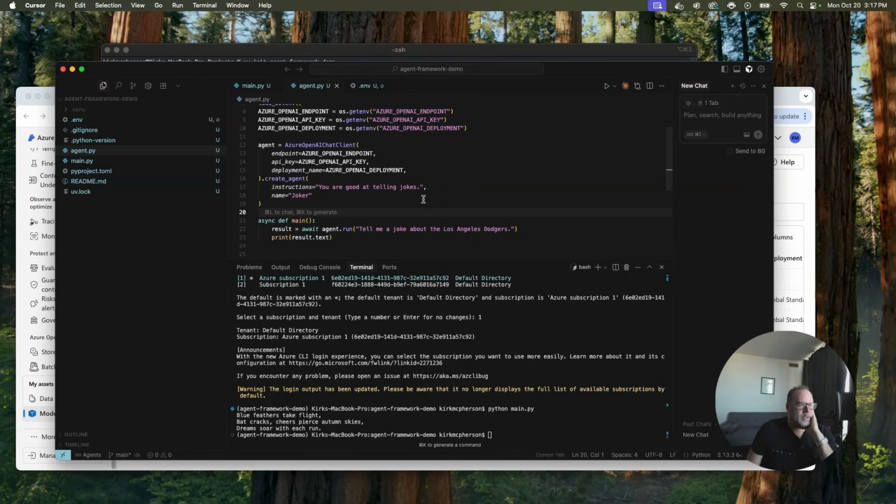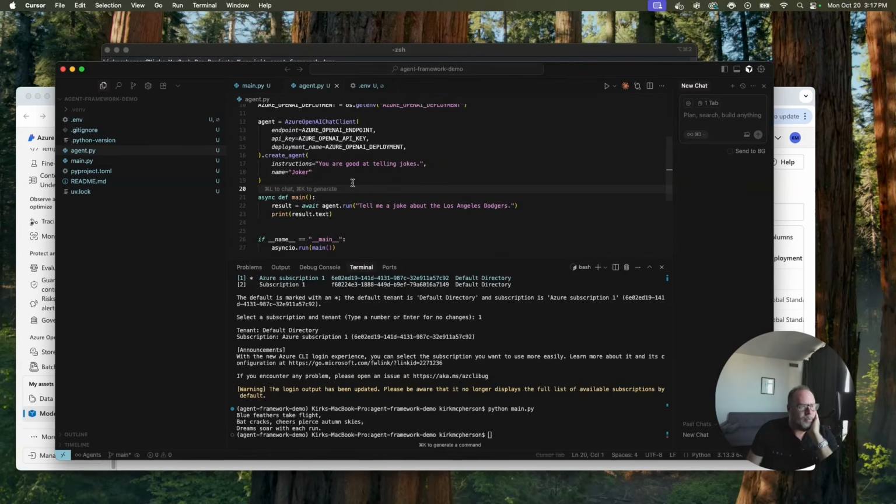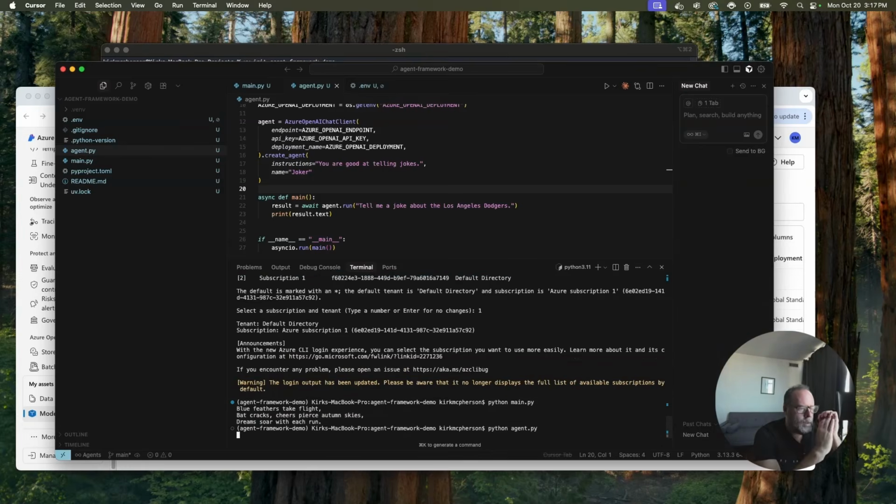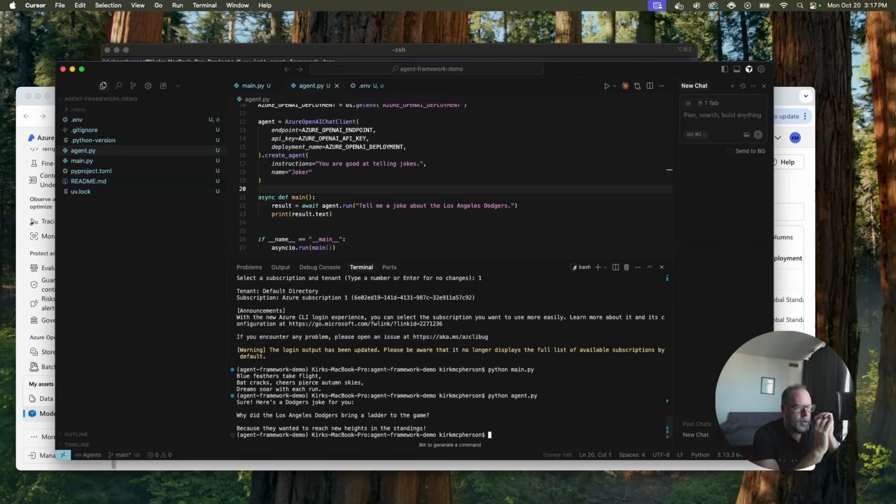Saying you are good at telling jokes, and giving the name as the Joker. Probably not the Joker from Batman, but you get the idea. And keep it on the baseball theme. Say, tell me a joke about the Los Angeles Dodgers. And let's see if we can run this. Sure. Here's a Dodgers joke for you. Why did the Los Angeles Dodgers bring a ladder to the game? Because they wanted to reach new heights in the standings. Ha ha ha. I don't know. That's kind of a bad dad joke.